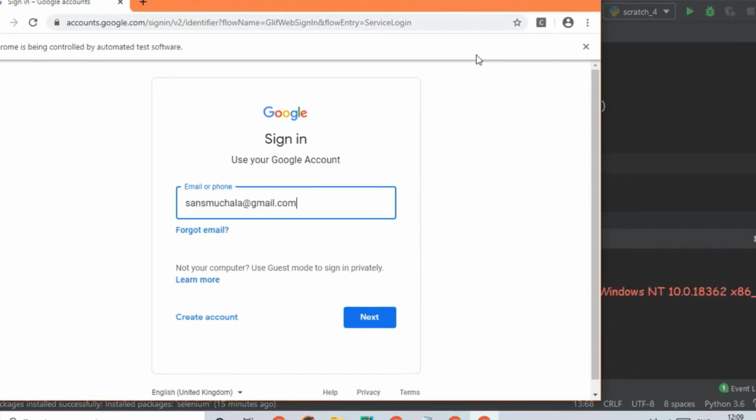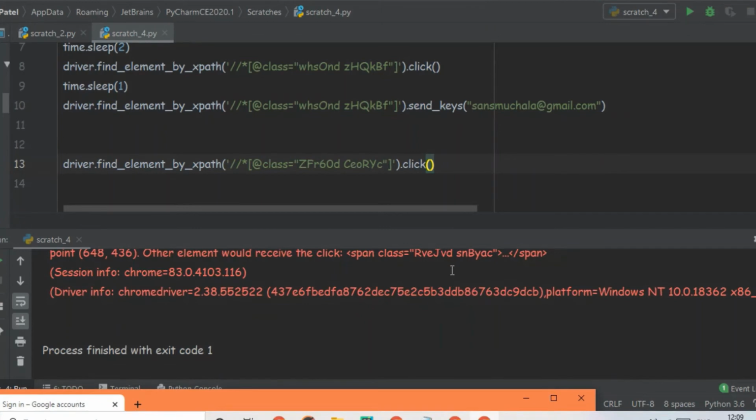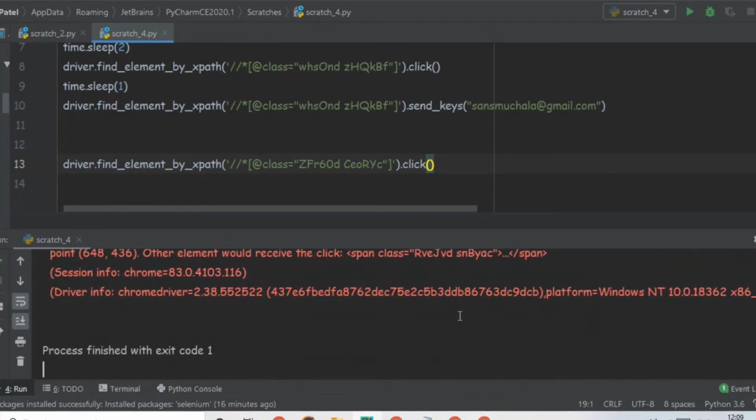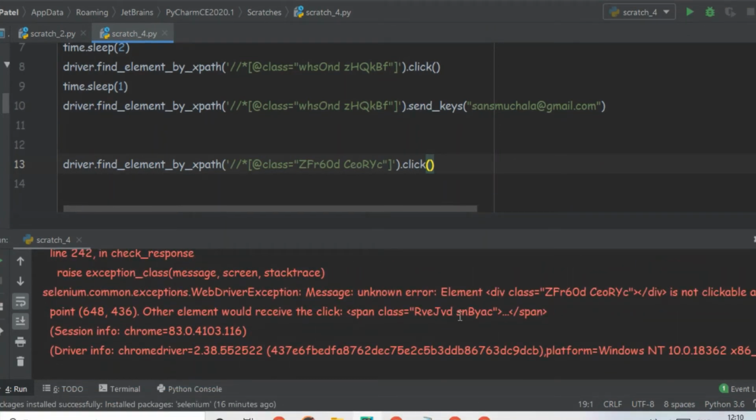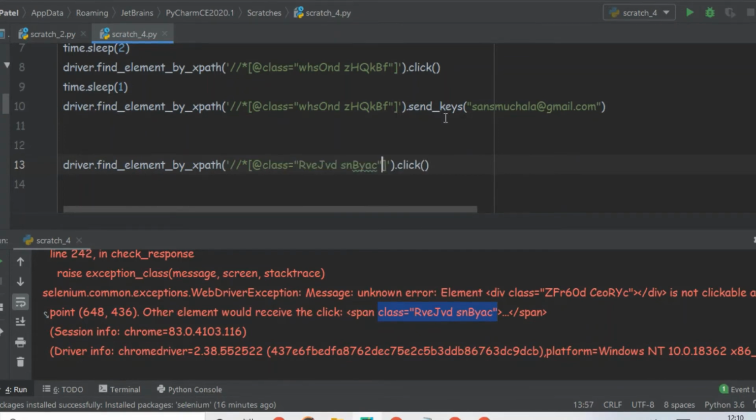Okay, we encountered some error. So this is what I was talking about, element not found. But see, here it is telling that this element should be clicked, it is eligible to be clicked. So we'll just copy this, paste it here. We'll copy this class and paste it here.